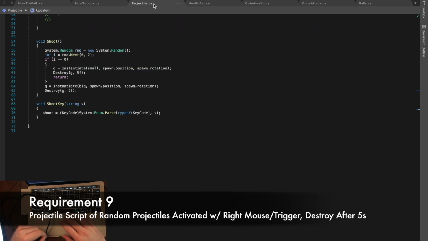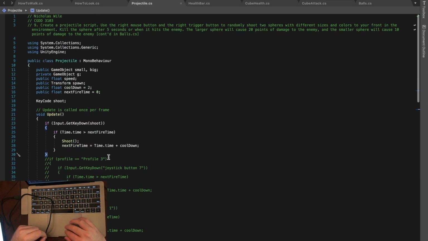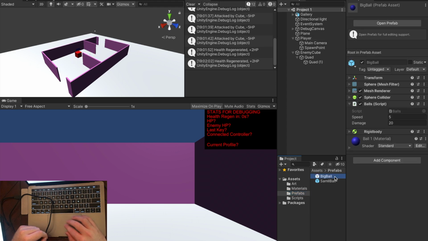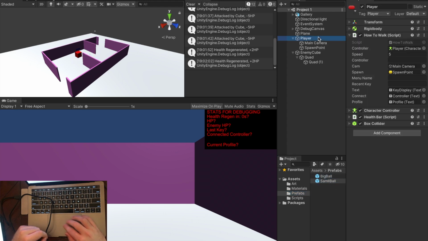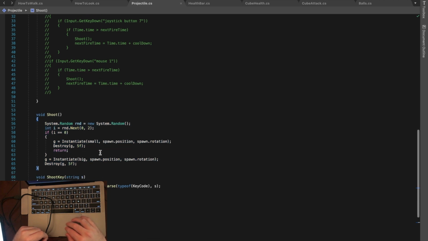First, we'll examine the code with the 2 different spheres. That is under Projectiles. We have 2 sphere objects, one big and one small, which have been written here. They're public. So the prefabs are then loaded into the projectile using a random number generator. One of the 2 spheres will be instantiated and launched and destroyed after 5 seconds or until contacting the enemy cube.